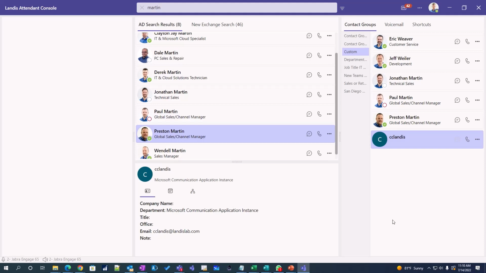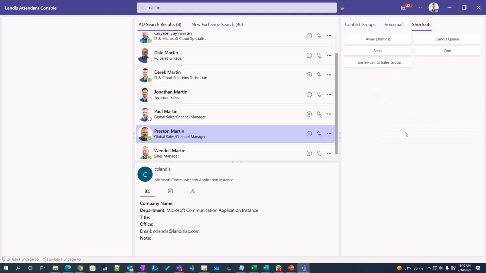Another thing that we talked about is the idea of being able to handle common everyday activities very efficiently. And the Landis Attendant Console for Microsoft Teams has a feature called Quick Access Shortcuts, which allows you to make macros to do common tasks.